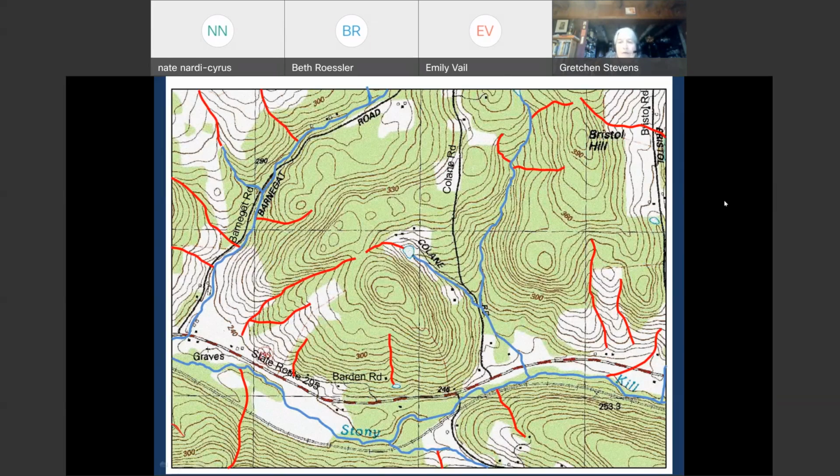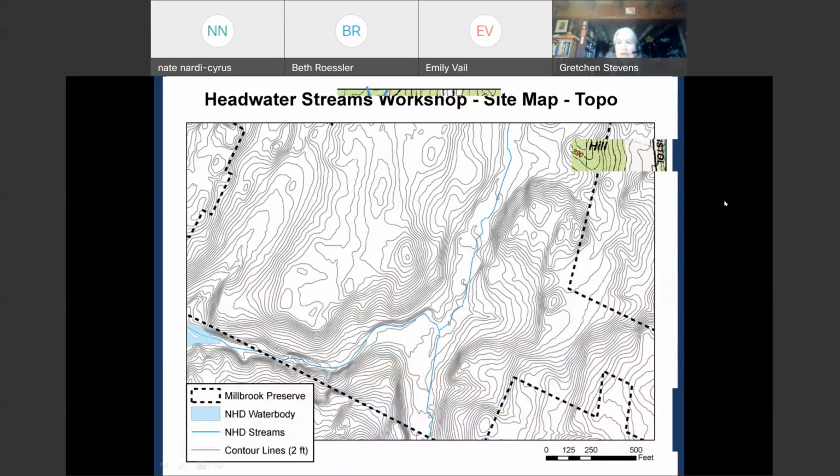Okay, so I'm going to move on. This is another topographic map. This is of the Millbrook Preserve, a part of it in the town of New Paltz. We'd like you to find all the unmapped streams on this map. This is another of the maps that we sent by email, so we hope you all have a printout of this in front of you.